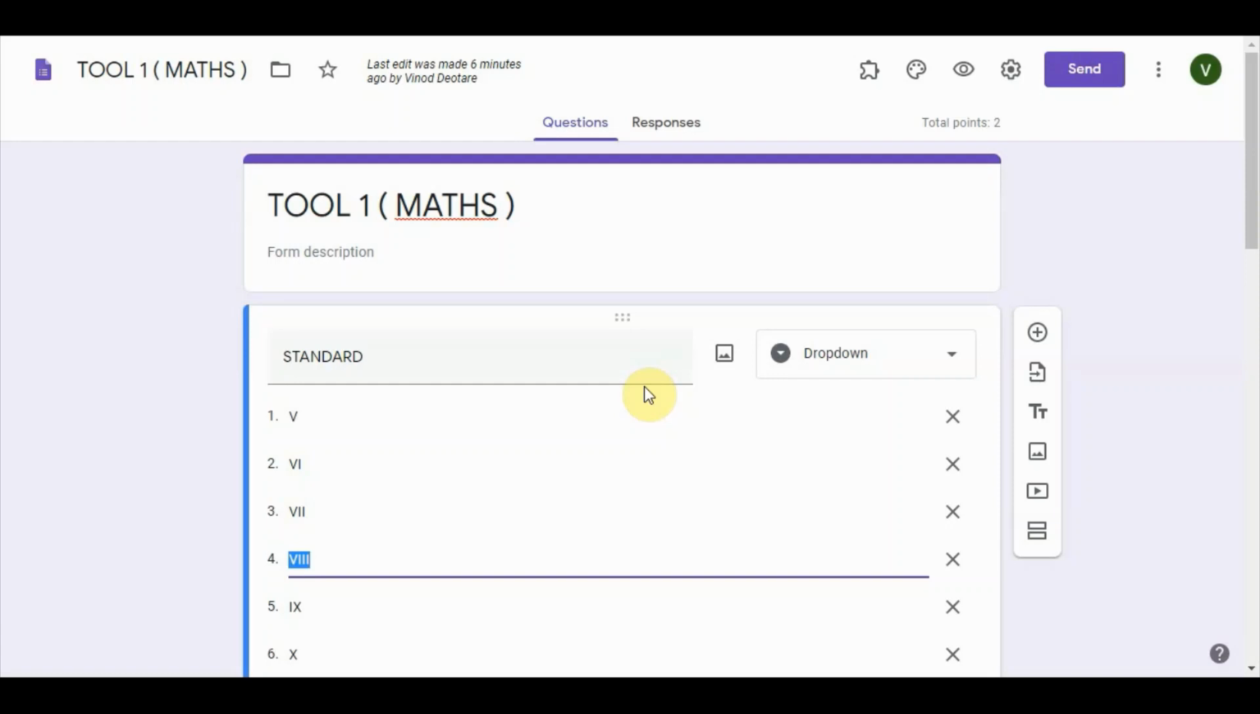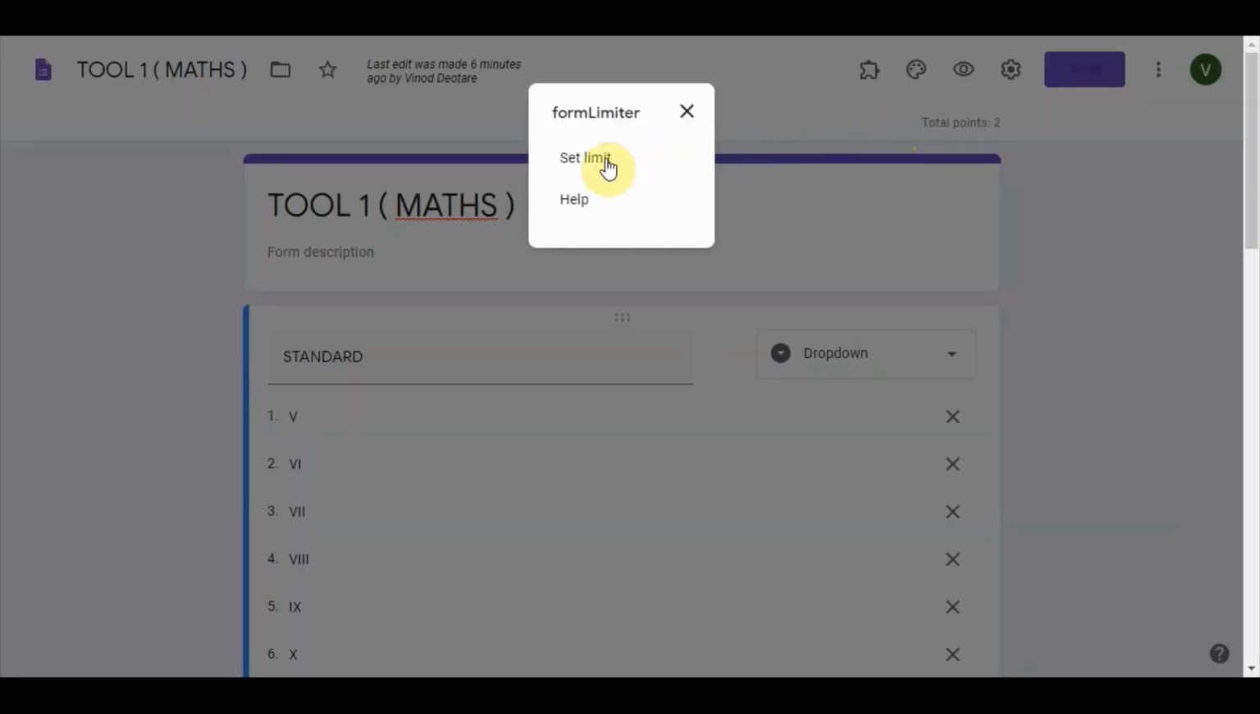After installation you will get one add-on icon over here. When you click on the add-on, you will find Form Limiter. So click on Form Limiter. Now set limit. Before setting the limit you have to check your email. On that email you will get one mail saying Form Limiter activation is done. You have to go through that, and it will ask for some permission. You can give it and say yes, I am in. So if you click on that, Form Limiter will be activated. Very simple procedure. And then you have to go to the add-on button and say set limit.